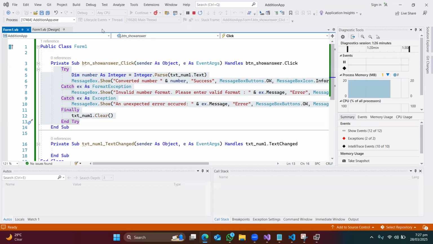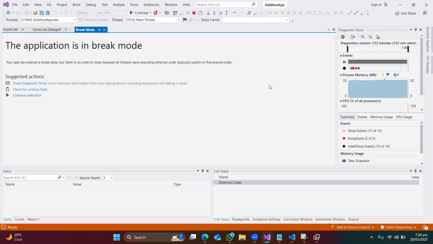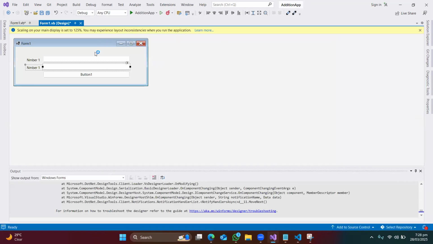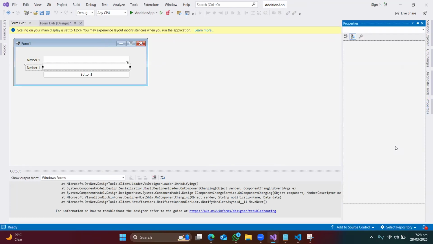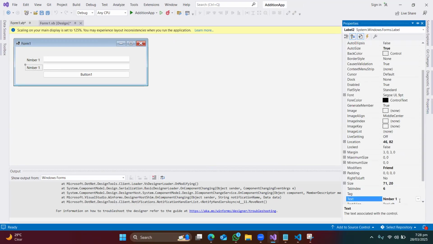So let's take a final example, and then we can go away because today is Friday. Over here, I'm going to copy this and paste it. Let me stop this. And then here, I'll change the text property to number 2.